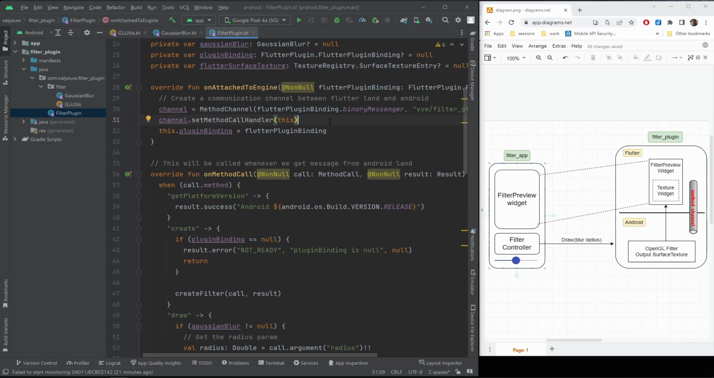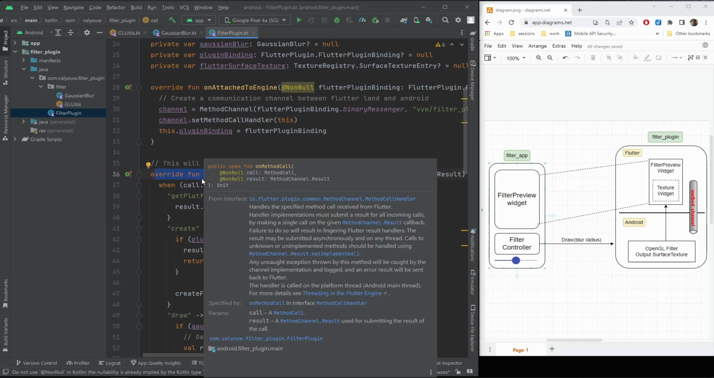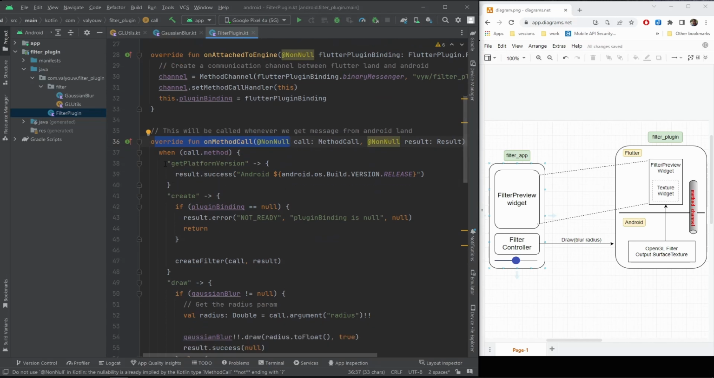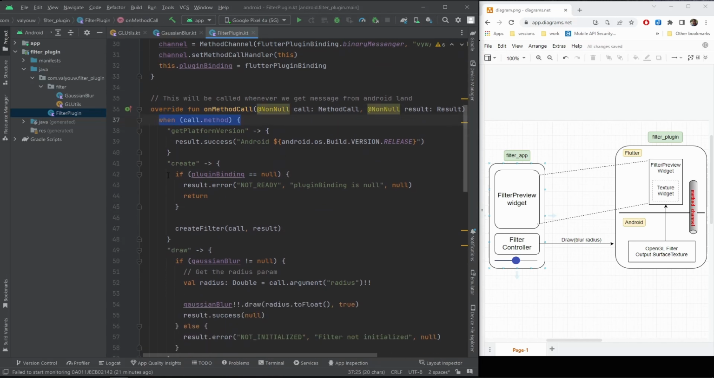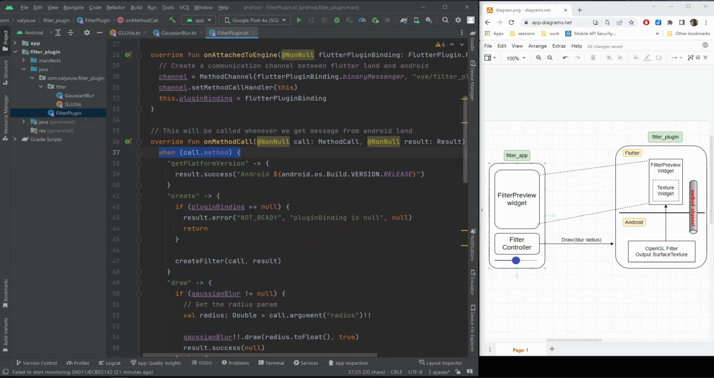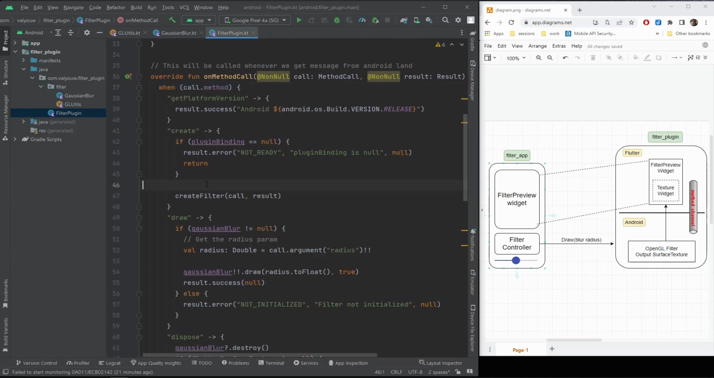And whenever the Flutter side is going to call a method, like we saw the draw method, for example, this onMethodCall method is going to get called. And here we are doing a switch case on what method was called, and we are handling each method. So the first method, when we are creating the Flutter preview, we saw that we are calling the create method. So in the create method, we are going to create an instance of our blur filter.